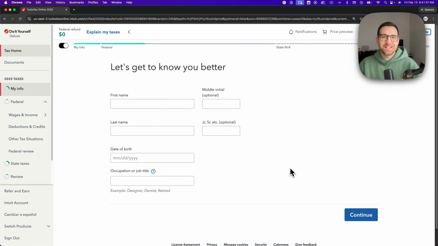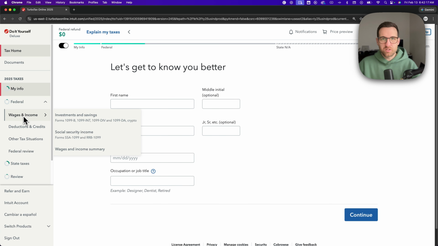Here's how to add 1099 NEC on TurboTax. So 1099 NEC is going to be under self-employed income, and that's going to be under your wages and income section. Whether you've started filling everything out and gotten to your income, or you're not quite there, go ahead and start filling things out, but eventually you'll hit this wages and income section.